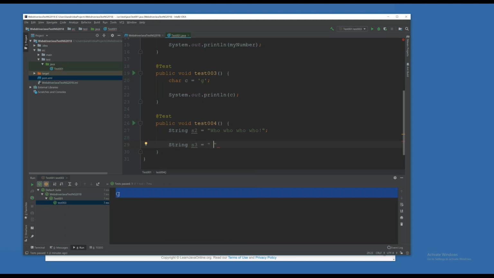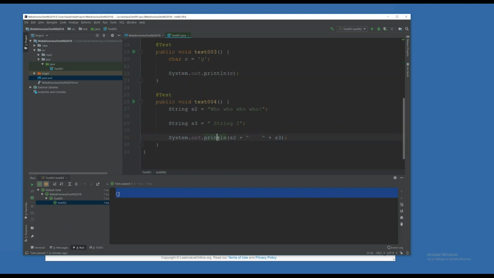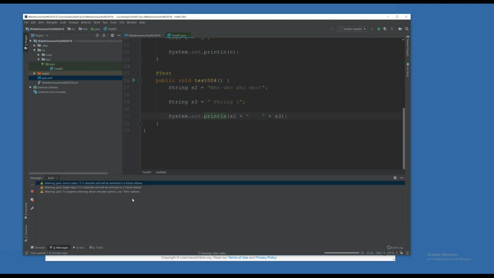Let's start with a space and string 2. I don't know, that's my string 2. And what I want to print out is SOUT tab S2 plus double quote space plus S3. So I'm expecting that first thing will be printed, then this space, then this message. So I'm using both the variable values and the actual string. So I'm combining 3 strings into one, and it will become my final message that I'm going to print out in the console. Running the test.